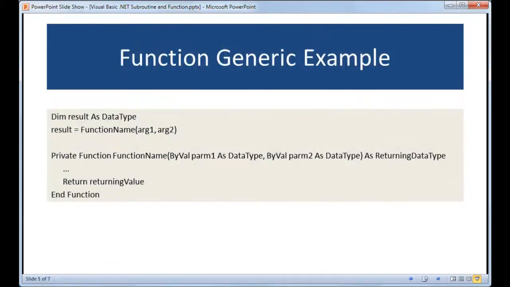Now let's take a look at our generic example. Once again, we have a function name being called, and it's passing in the arguments like a subroutine. And here we see the function being defined.